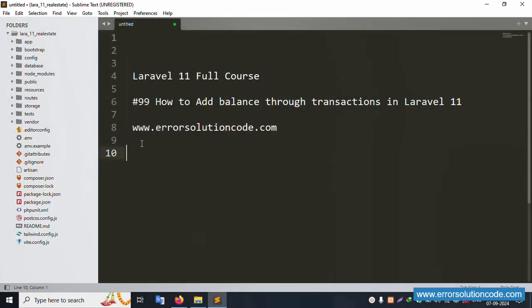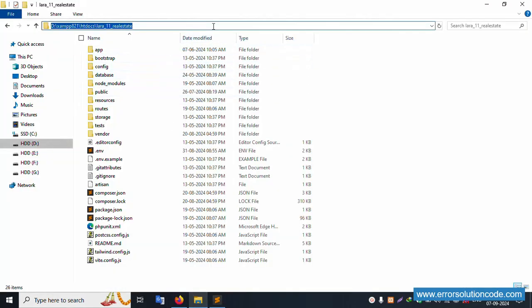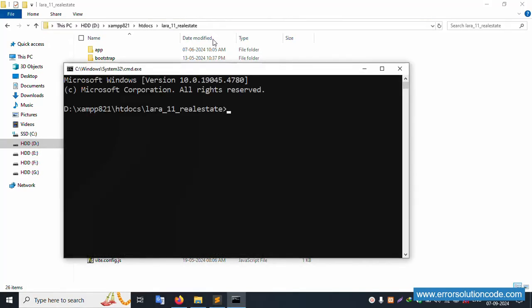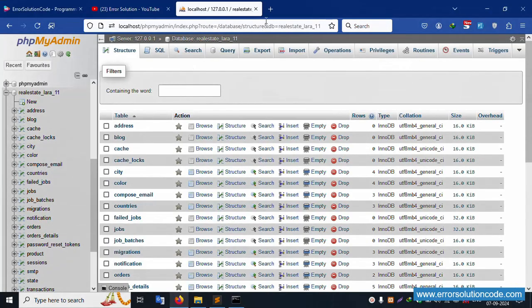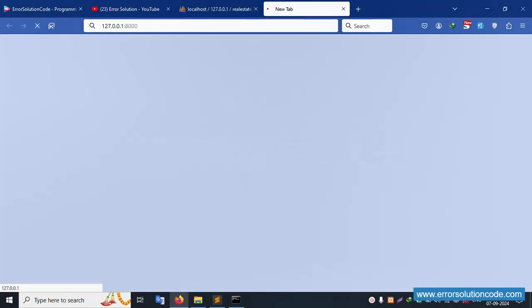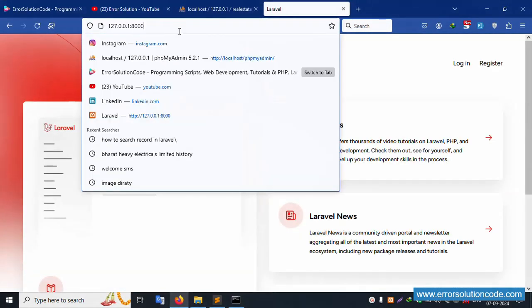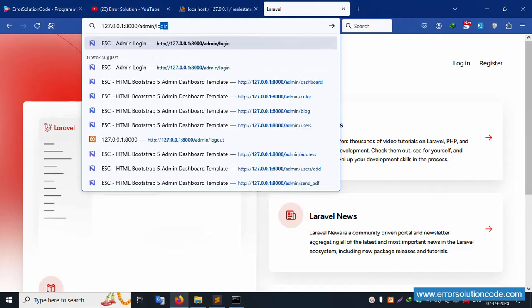This project is already open in my Sublime Text editor. Let's open the command prompt inside the project directory and run php artisan serve. It is successfully working. Copy this URL and paste it into my browser. Successfully pasted here. Let's go to the admin login.